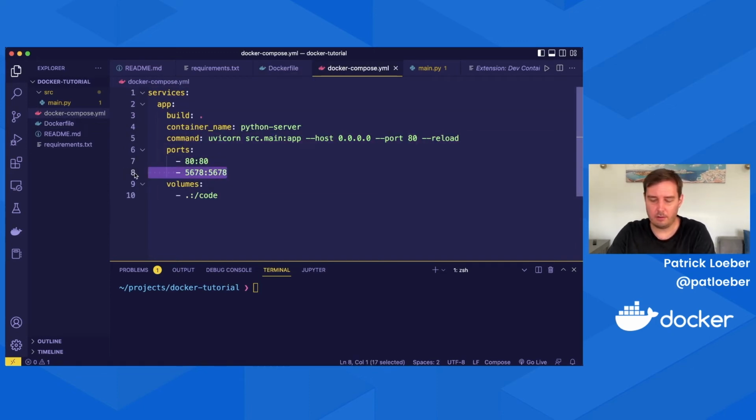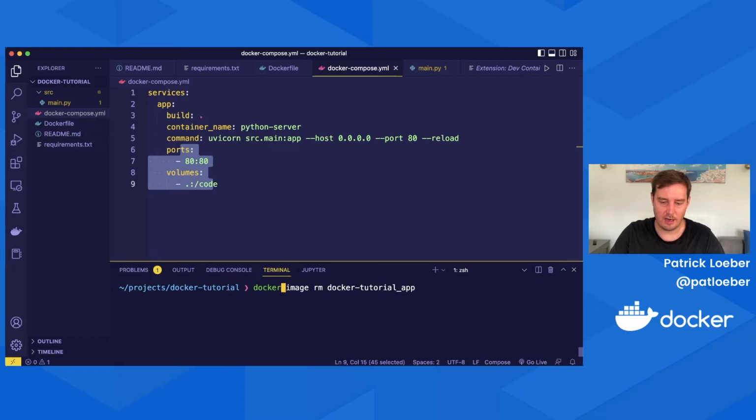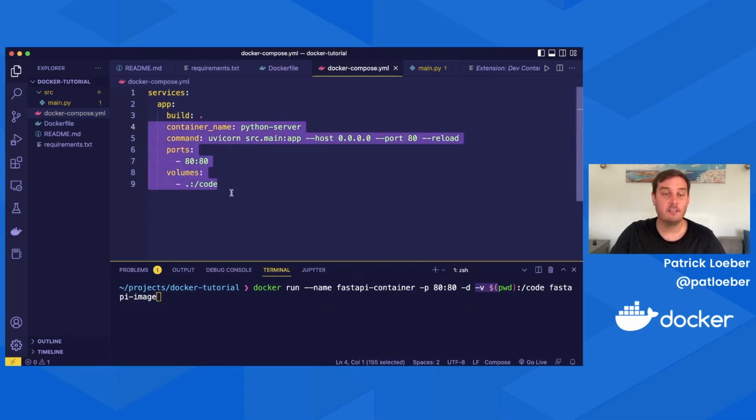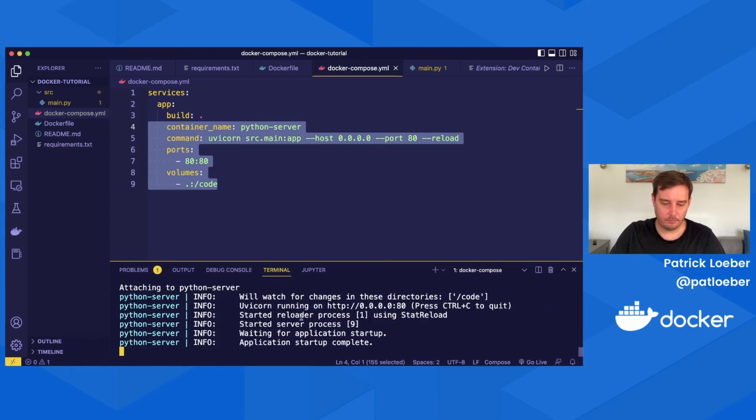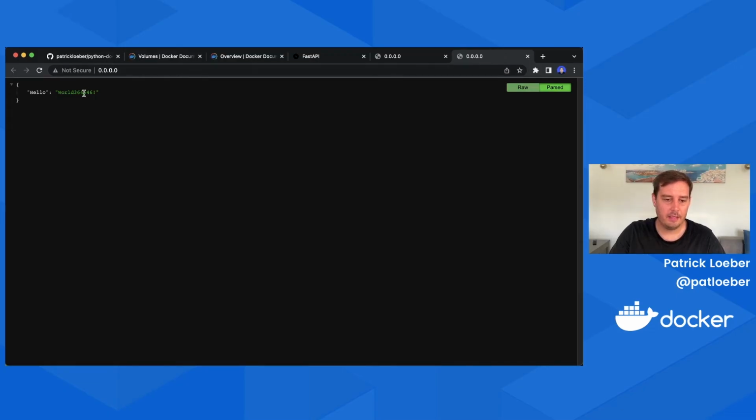And then here we have the configuration for the ports and for the volumes. And essentially this is the same configuration that we see here in this long command with this -p and the -v. So this is just a different way to configure this. And now instead of this whole command here, we only need to say docker compose up. And now this will start all the services here. So now as you can see, it's running again. So we can visit our localhost port 80. And here we have this.